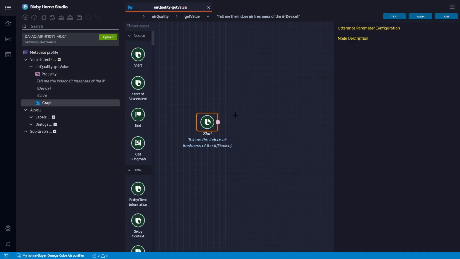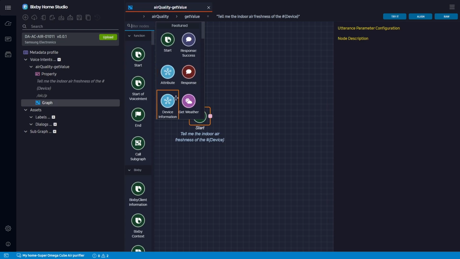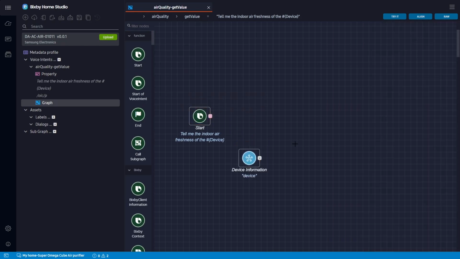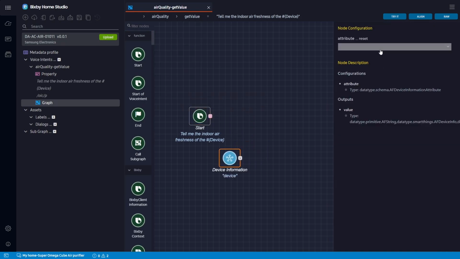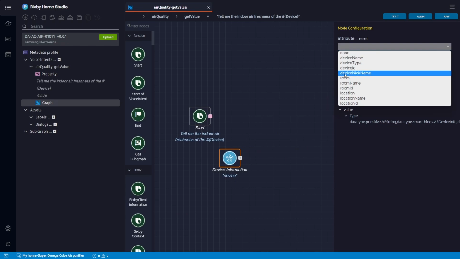So as usual with these, we're going to just grab a start icon right here. But now we're going to give a couple new nodes a try. The first one is going to be the device information node. So the device information node has a lot of really useful information about the device, like the device ID, device nickname, and all these other various things.